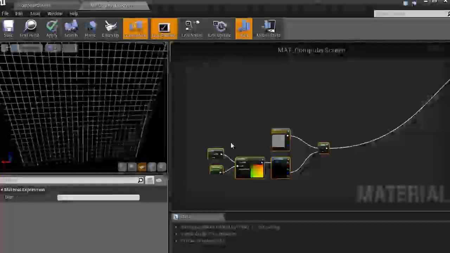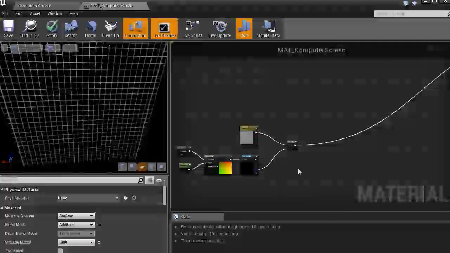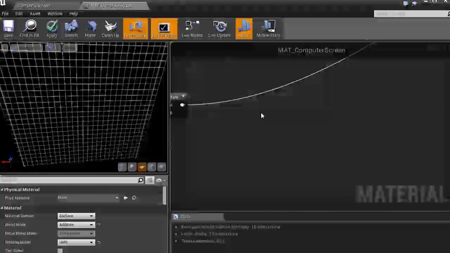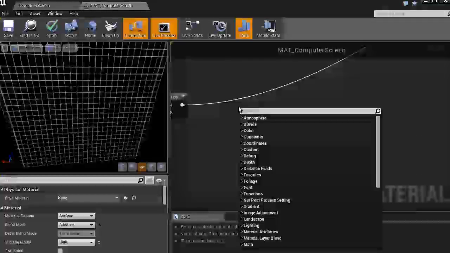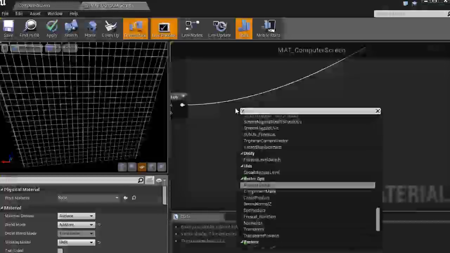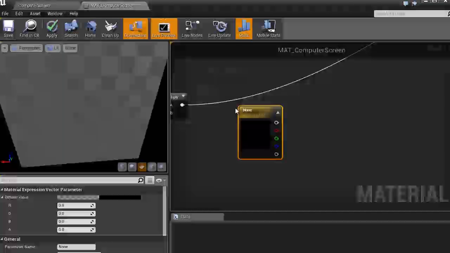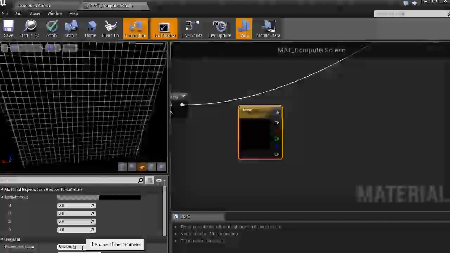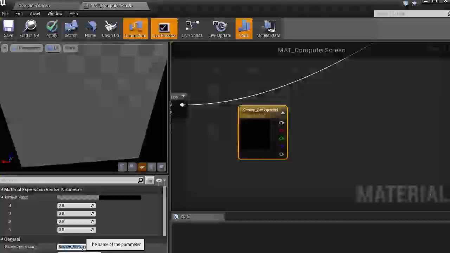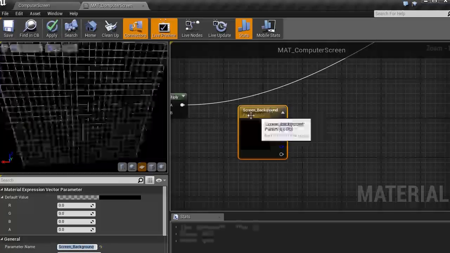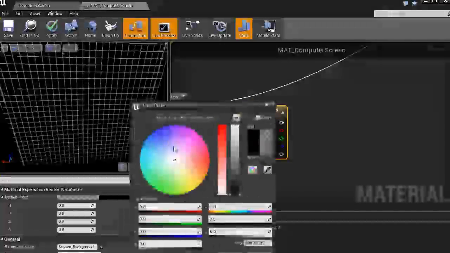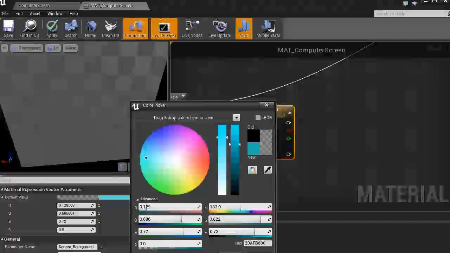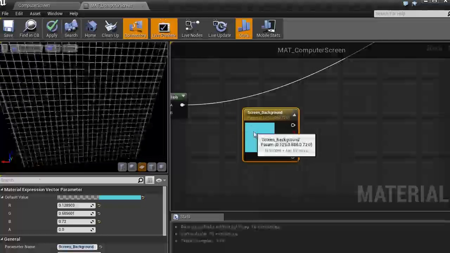So there is the first bit of grid line. Next we're going to create a background. So we're going to grab in a vector parameter. I'm going to name this one Screen Background, and we can change all these settings because we're using parameters. When we go through the material instance, we can change all these settings later on. I'm just going to give this a lightish blue, just so that it will show up a bit better.